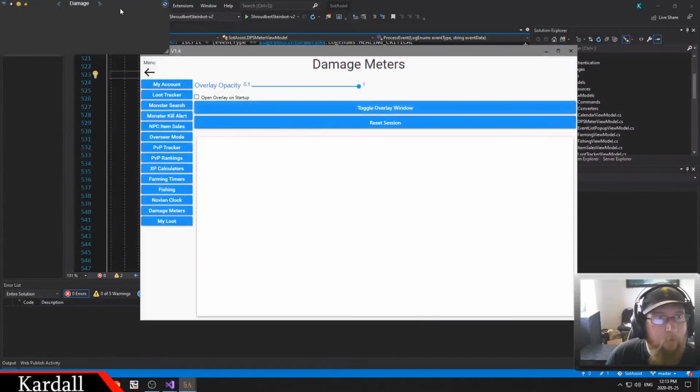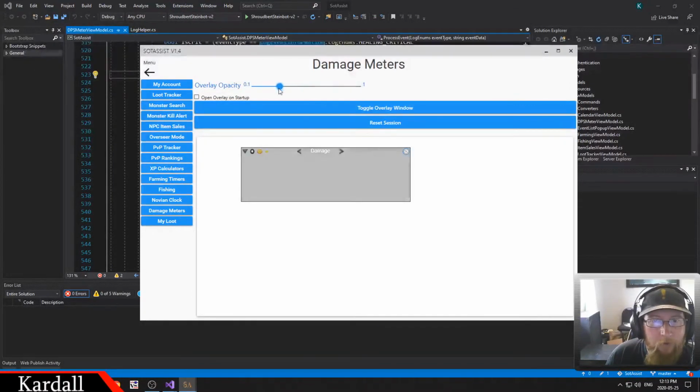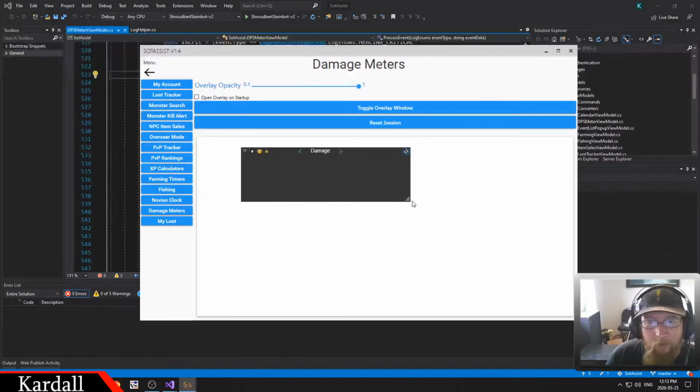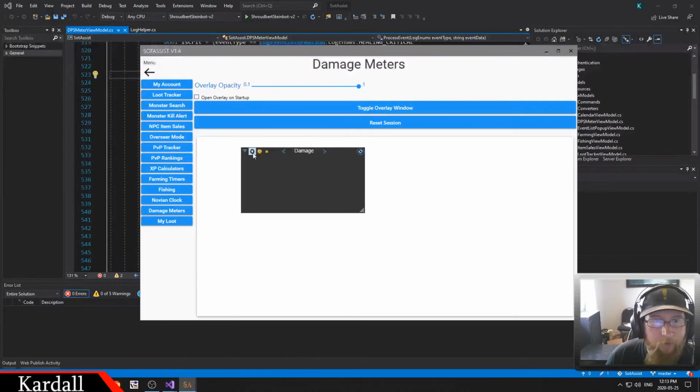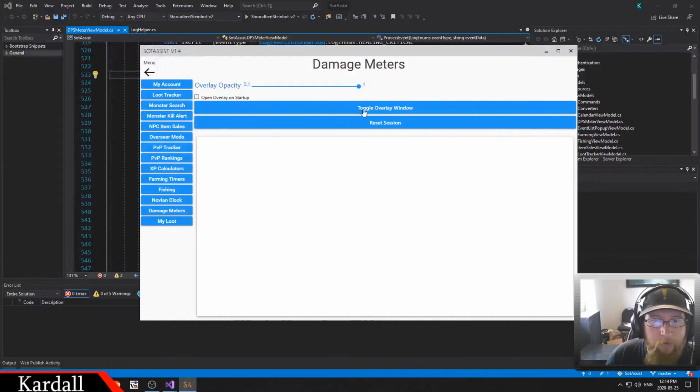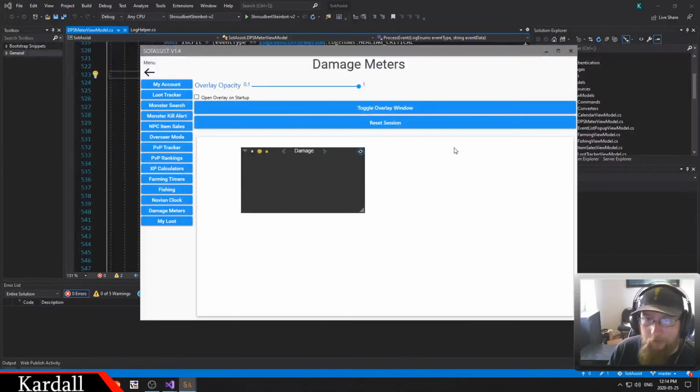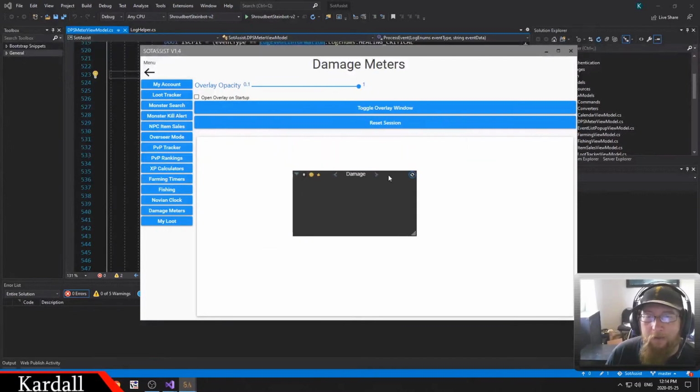If I open up the overlay window, I can change the transparency of it here. I have an artifact loot tracker, how many Crown of the Obsidians you get, and how much gold you loot. It has a little toggle here. You have a reset. You can minimize it and bring it back. It's got all this stuff in it. This is all client side.